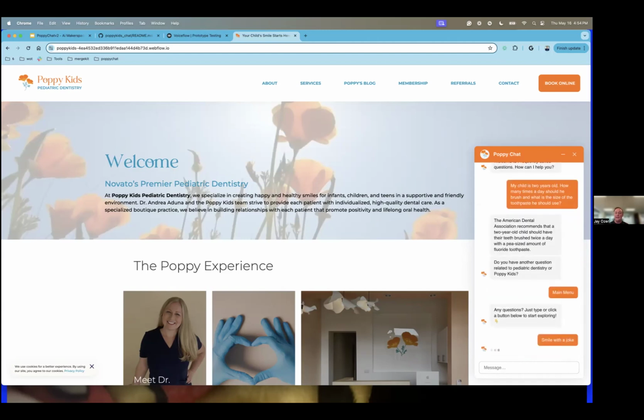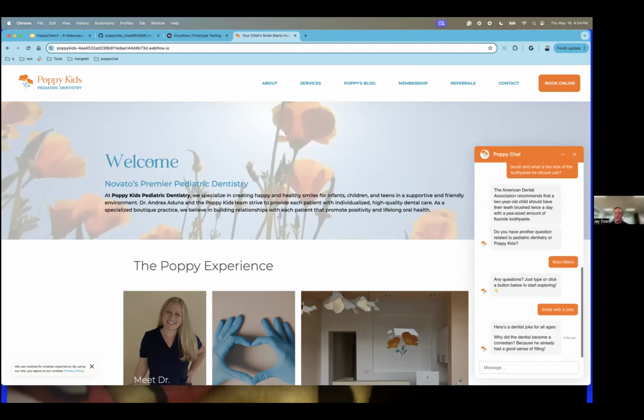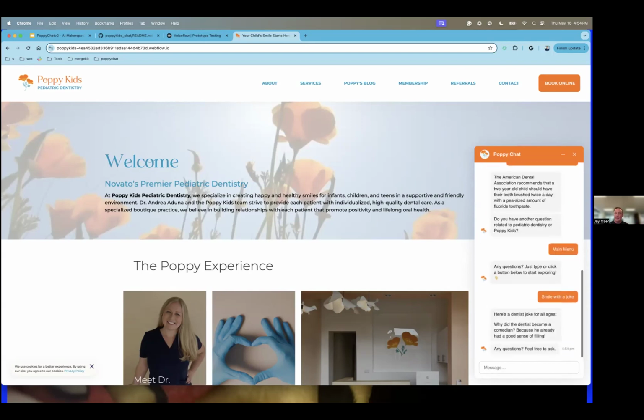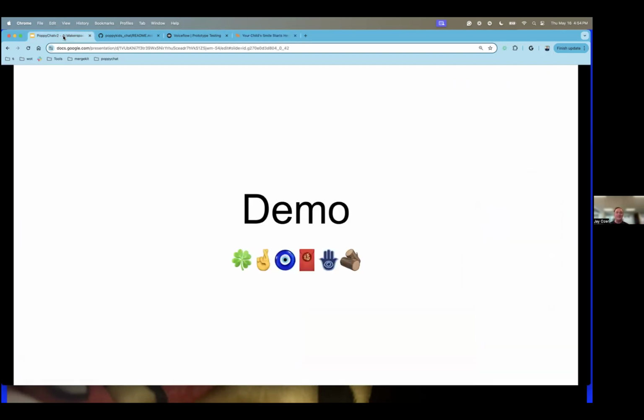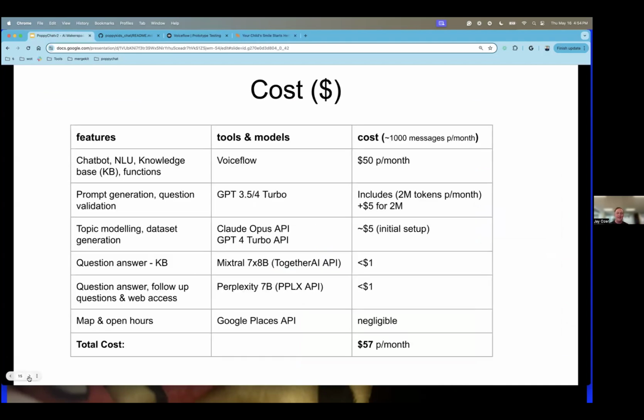And let's see if it produces a nice joke for us. Why did the dentist become a comedian? Because he already had a good sense of feeling. I did not get that, so maybe the sense of humor needs a little bit more fine-tuning, but you get the point. All right, now we're going to talk about the cost.